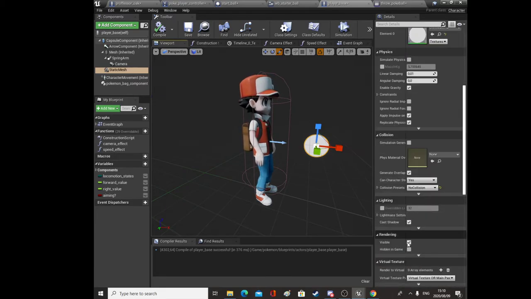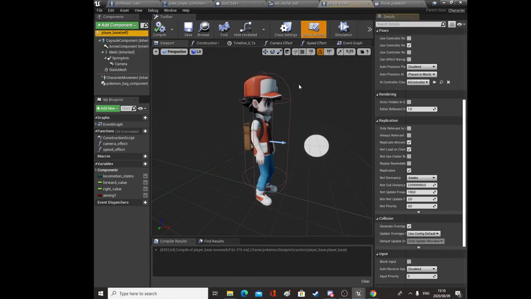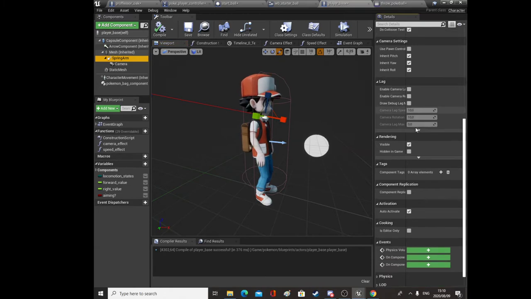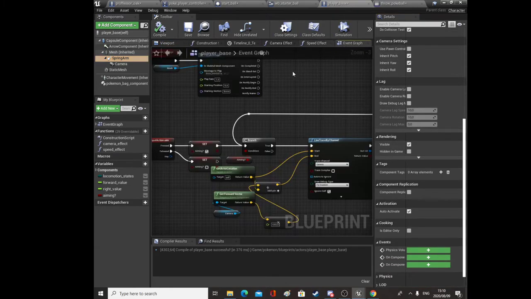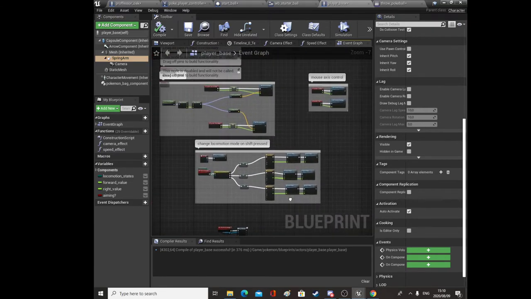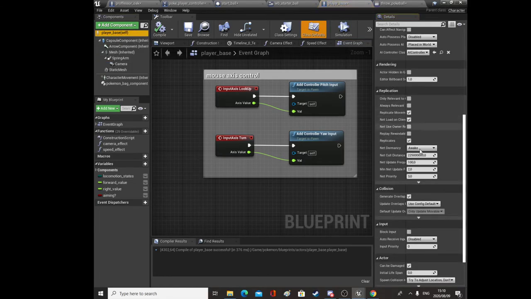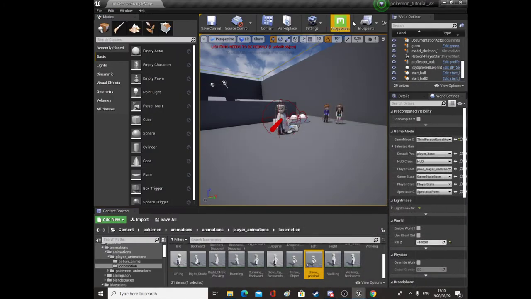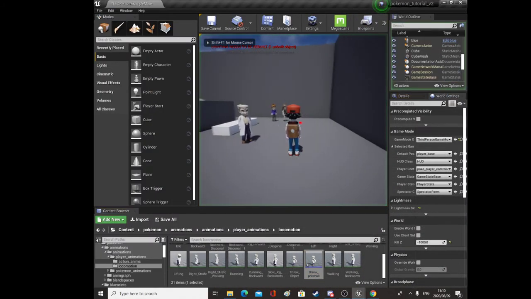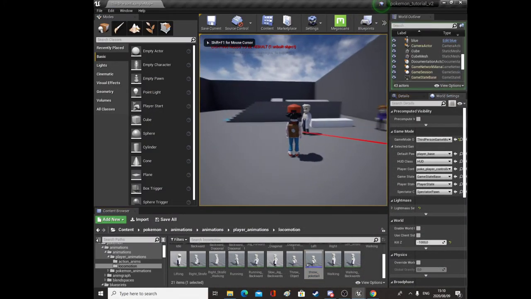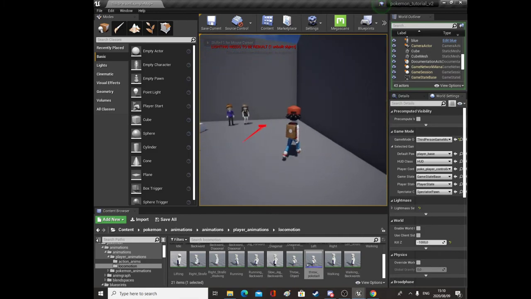Scroll down and see what's happening. It's visible. It's not hidden in game. Might as well, while we add pitch control. So inherit pitch. Do we have pitch control? We already have pitch control. Why is it not working? Why is the pitch control not working?